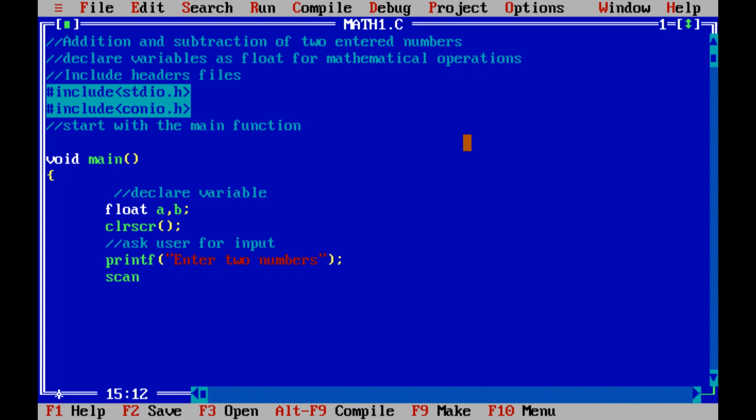Now I have to scan these two numbers using scanf. We have already covered this printf scanf in our previous lectures. So the two numbers are of float, so %f first, followed by space, %f in double quotes, comma. Then the first number you want is a, again it is a float, so &a, comma &b. Always remember, whenever you are using scanf, you are going to give an ampersand before the name of the variable. So that is ask for input.